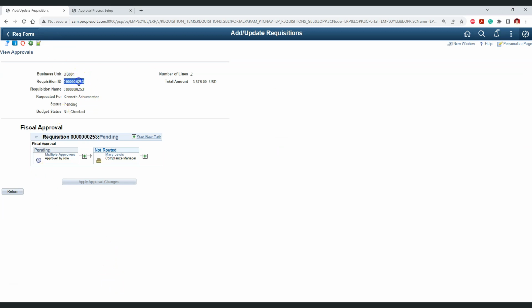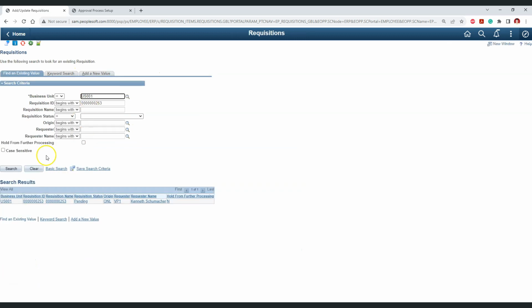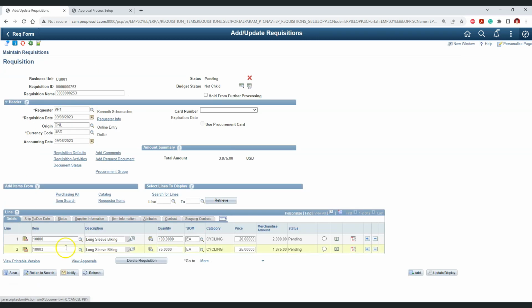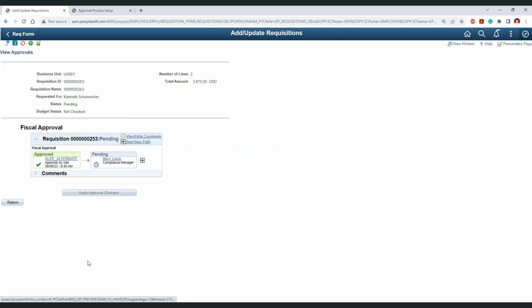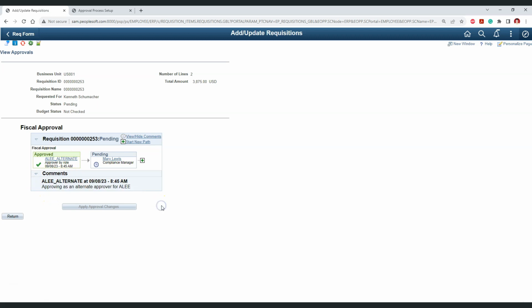So if we reload the component for this requisition, and if we check the view approvals, then we can see the requisition has been approved by Arthur Lee_alternate. And these are the comments. Now, similarly, as we have seen, the requisition is currently in the bucket of Mary Lewis, and if Mary provides the approval, the requisition will have a final status of approved. So this is how the alternate approver works in PeopleSoft.